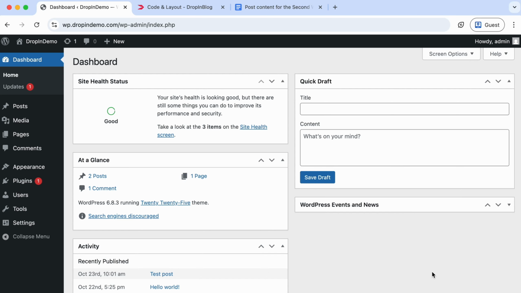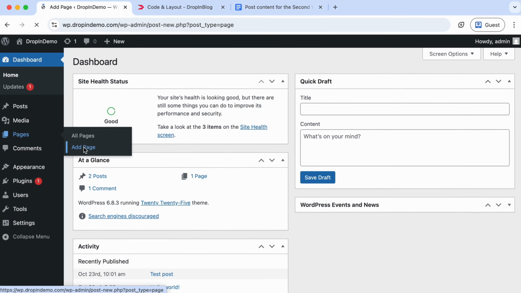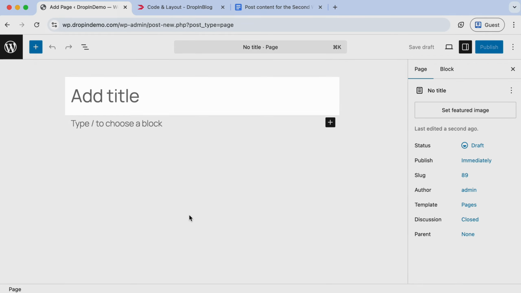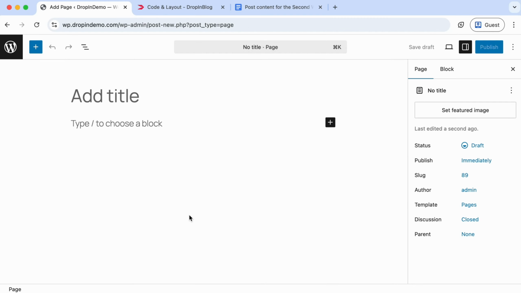Once logged into your WordPress account, hover over Pages here on the left-hand side menu, then click on Add Page. This will create a new page for your new blog. In the page editor, here in Add Title, name your page. We'll type in blog to be straightforward.